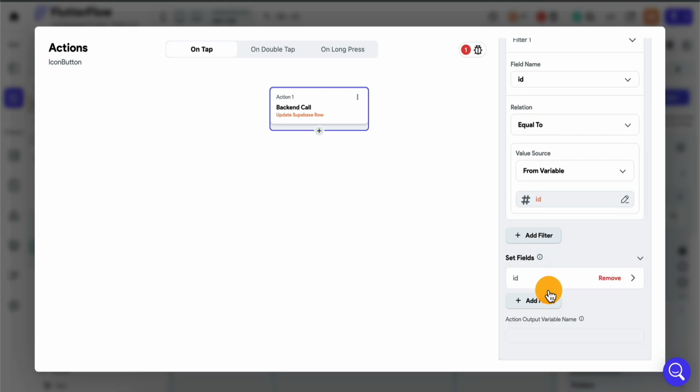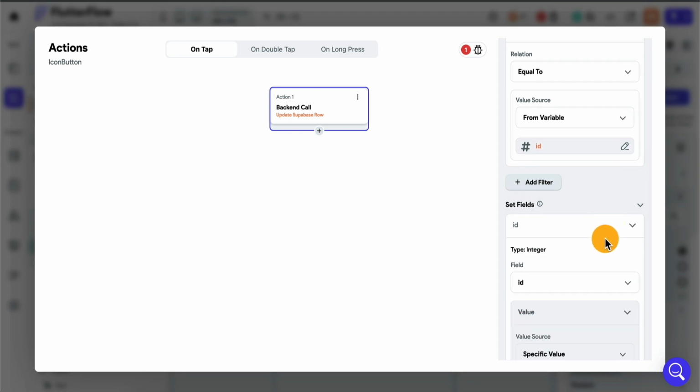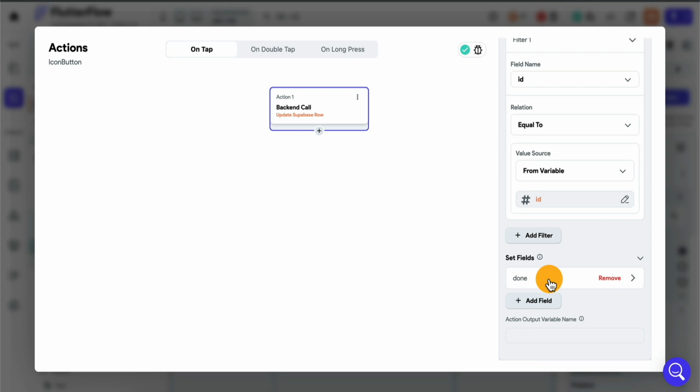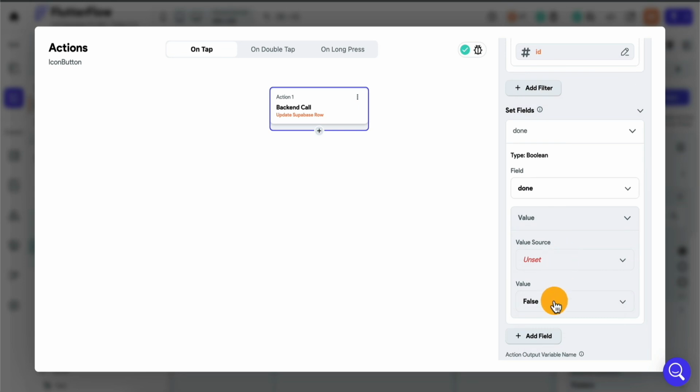Now let's add our fields, and we are only interested in done. That is what we're working on. So I'm going to remove the other fields. And if you don't change the other fields, they're just going to be left how they were before. So we're going to go to done, and you can just click false here, and it's automatically going to pick specific value. And we want actually true in this case.